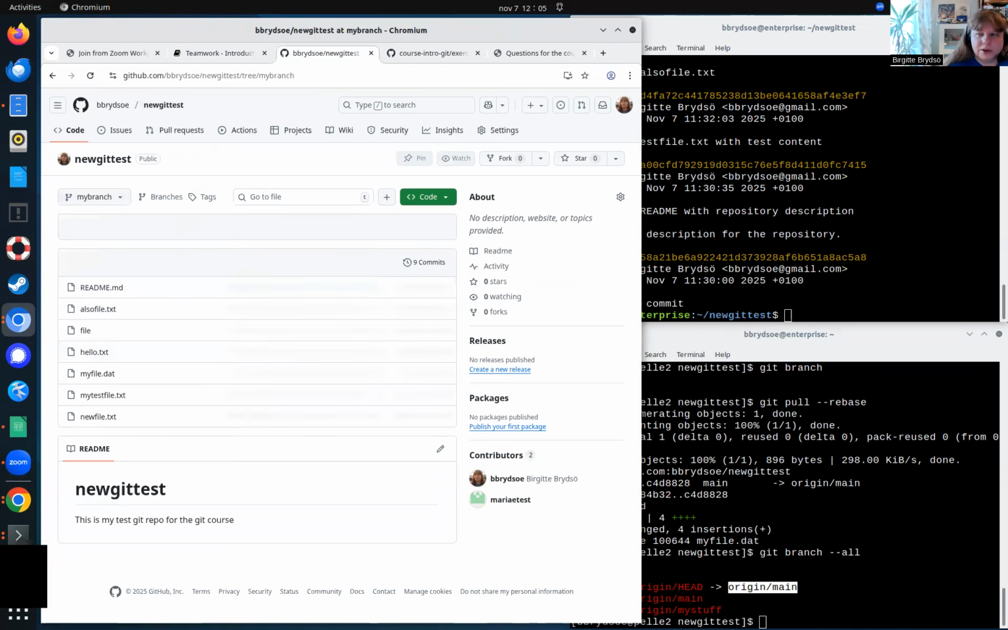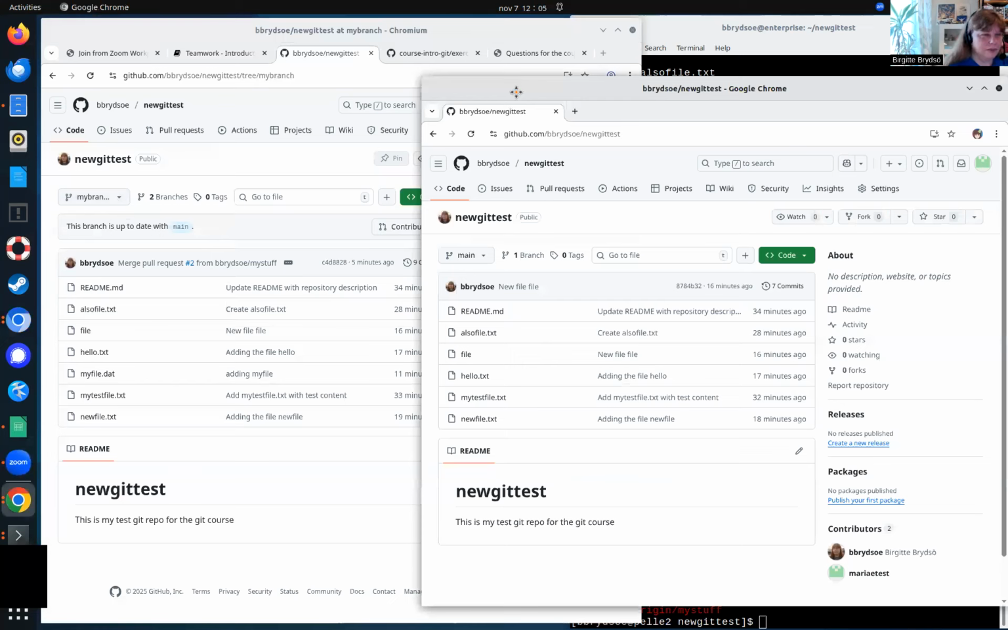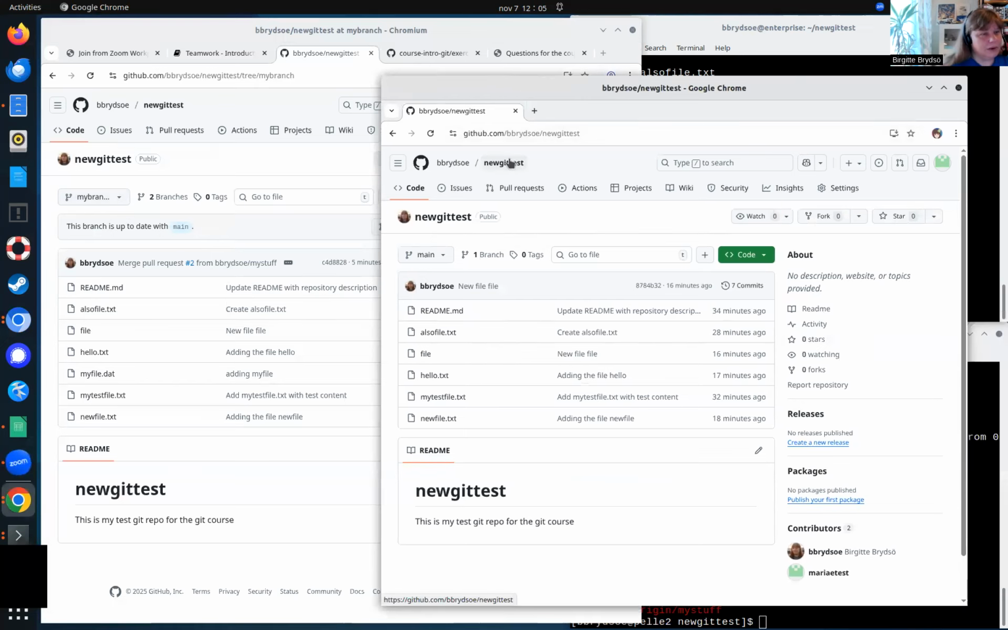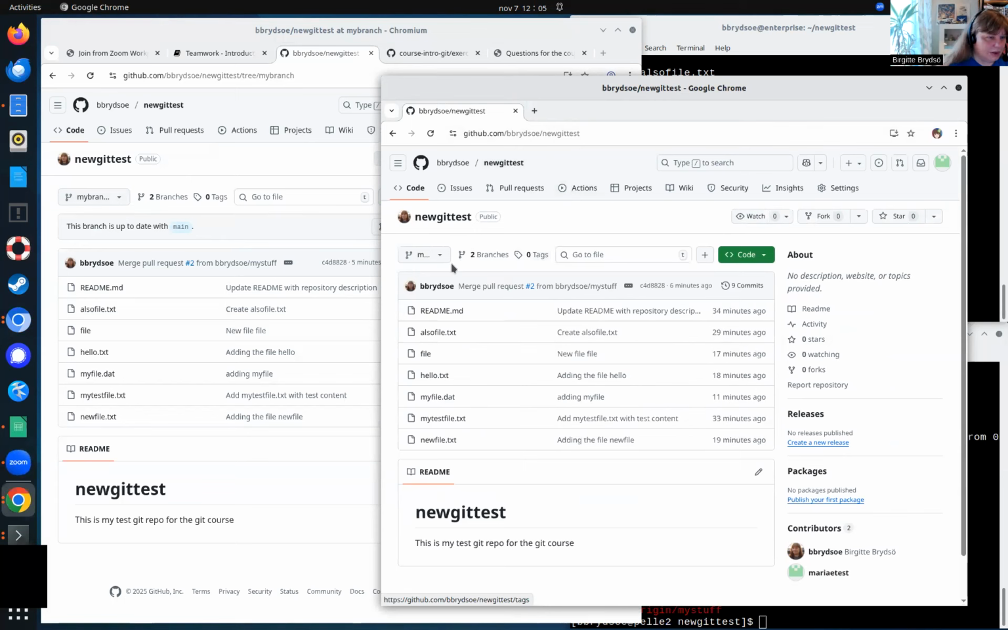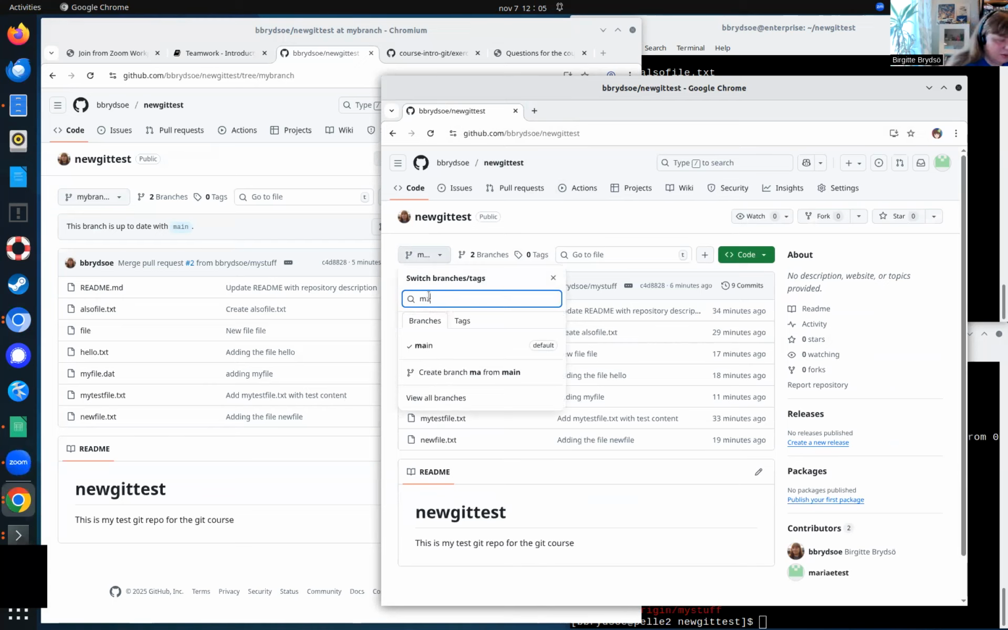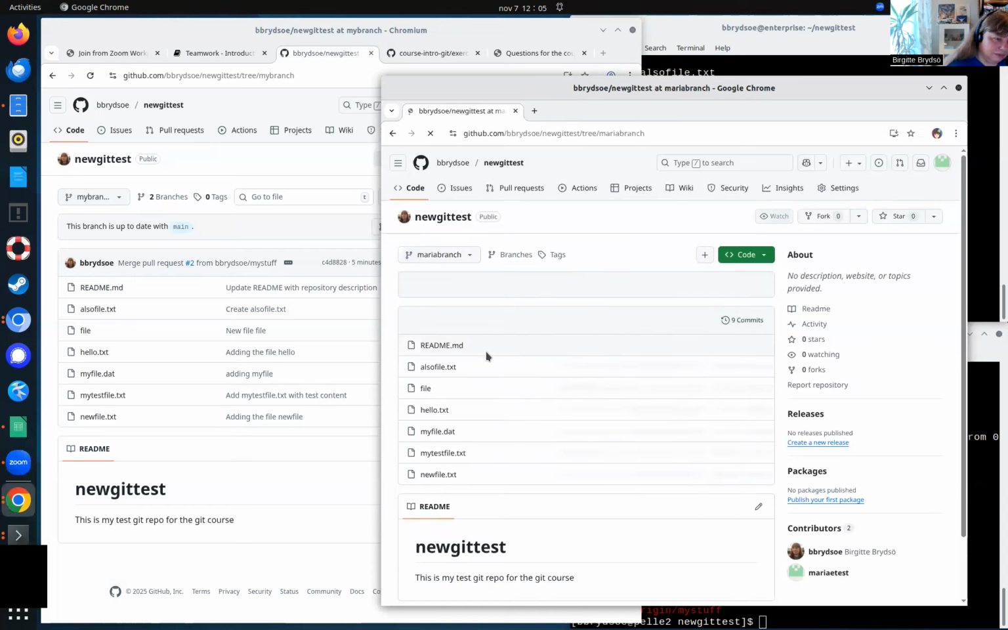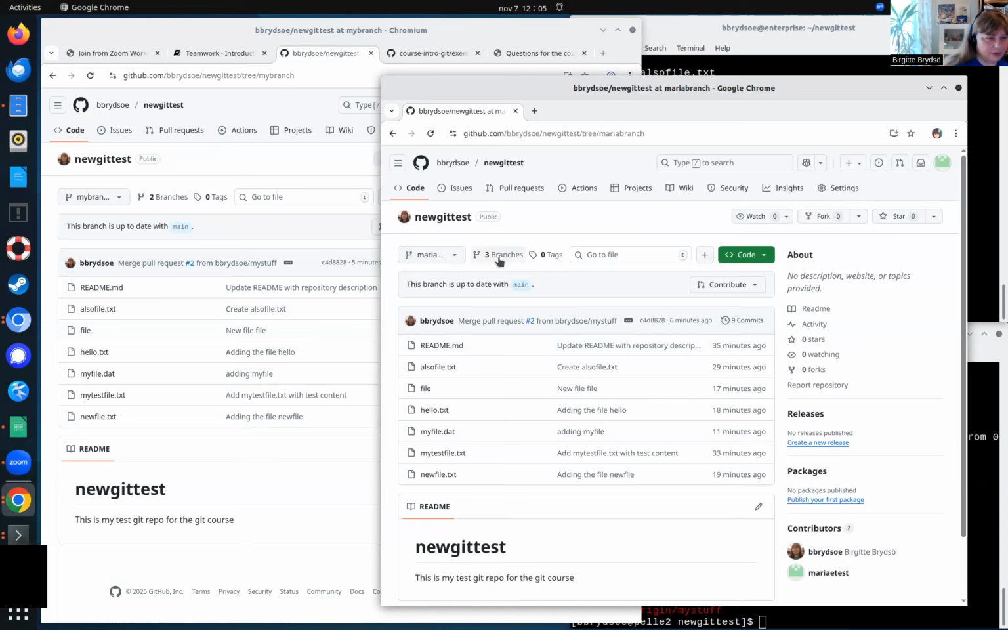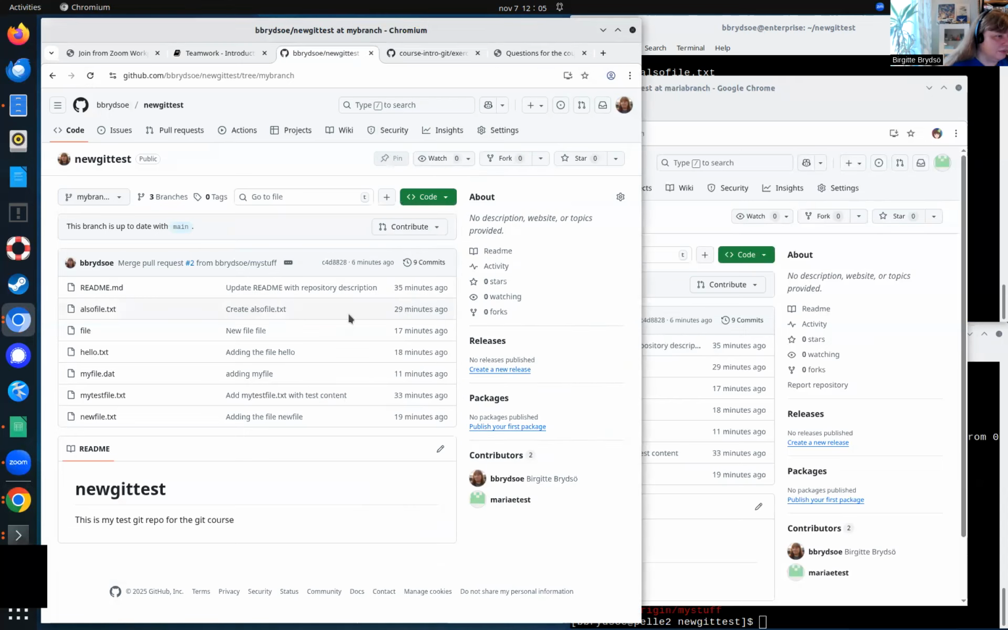So let my other person here do the same thing. You are in new git test, and you can see both branches. I'm going to create a branch, Maria branch. And now there are three branches. I reload here, and I have the three branches.